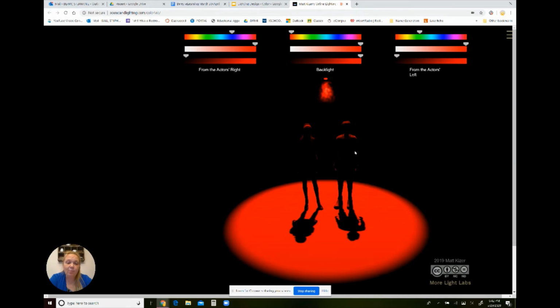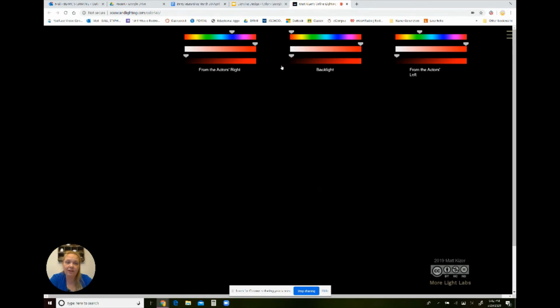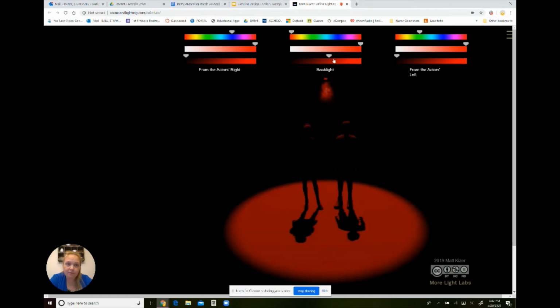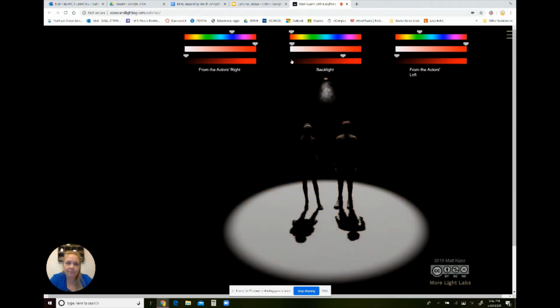Okay, we've got two people here, and we've got 3 different lights. Okay, I'm going to turn this light off. This is how you turn it off. This very bottom slider is the intensity of your light. This is the saturation. Okay, and this is your color wheel right here.